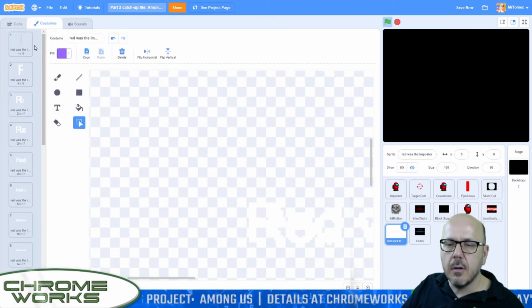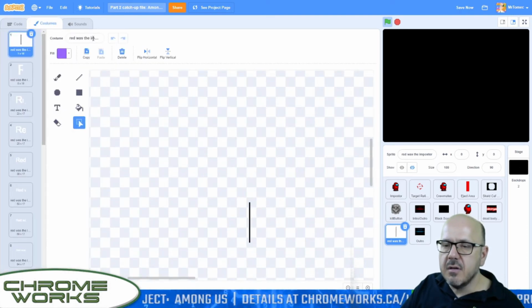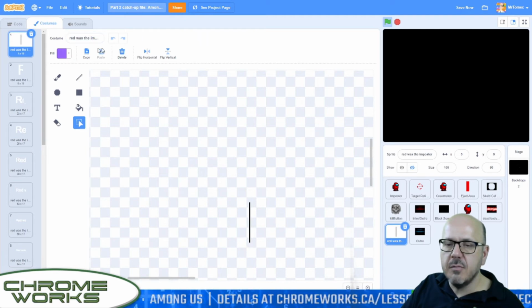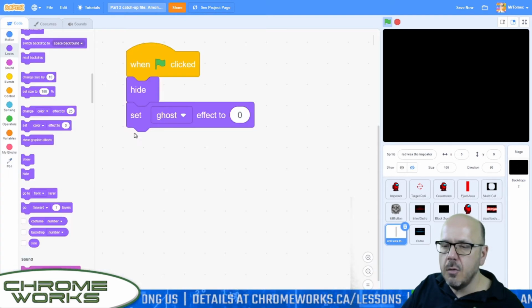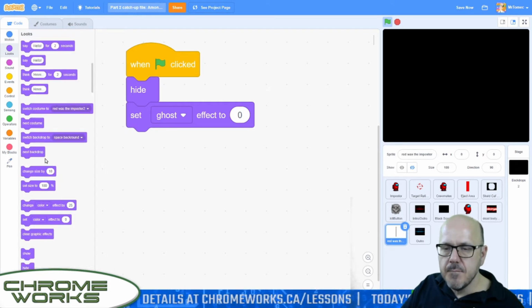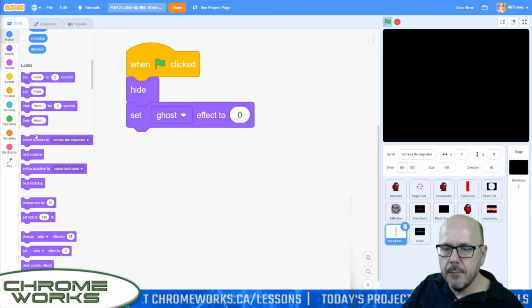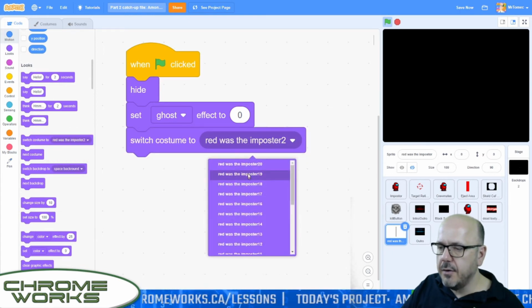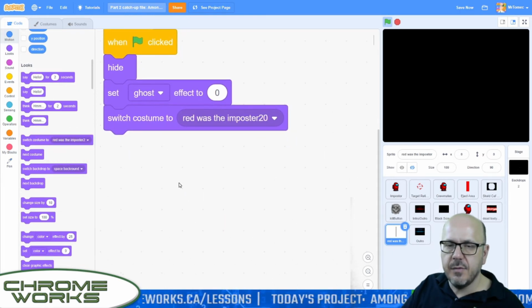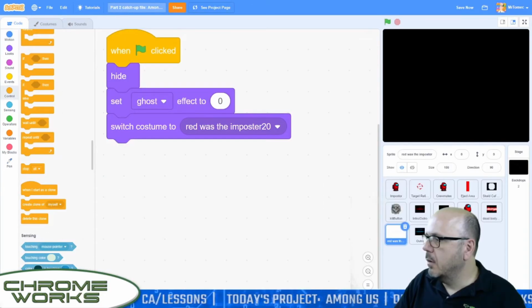The numbering system for this is a little bit wacky, so just move it to the first costume on the list. So let's switch costume to red was the imposter 20, just the first one on the list there, if you're having trouble seeing it.